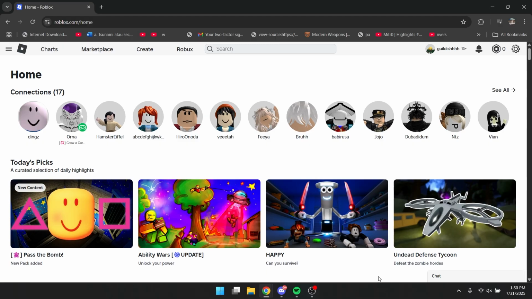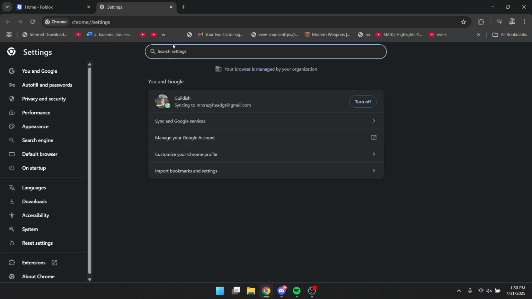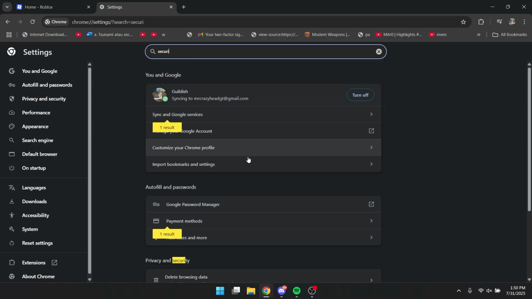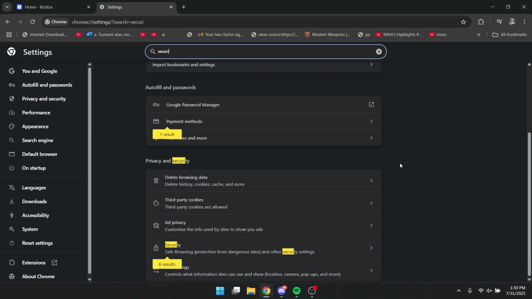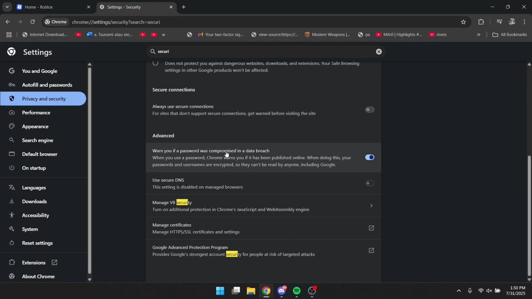So first, when you're in your Roblox and you want to go to here, in the three dots right here, you go to settings, and then in the search bar, you want to type in security. Alright, you want to go to security, and you want to scroll down until you find this, use secure DNS. You can just turn this on. For me, I'm using a managed browser right now, so you can't turn this on. But if you can, you need to turn this on.